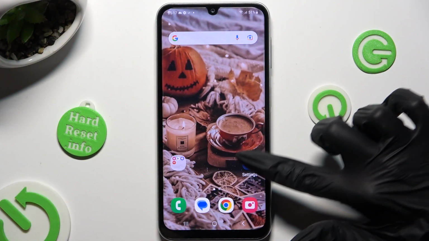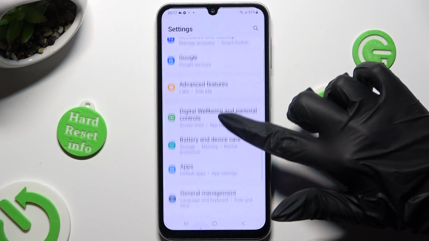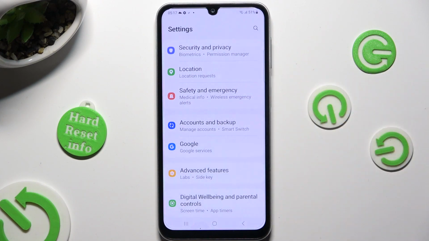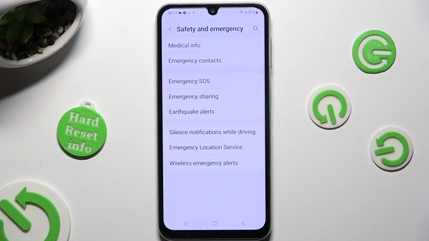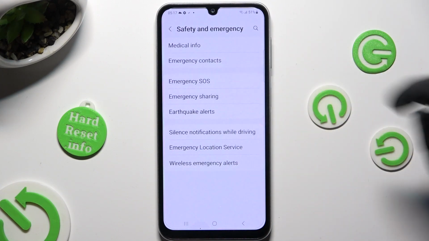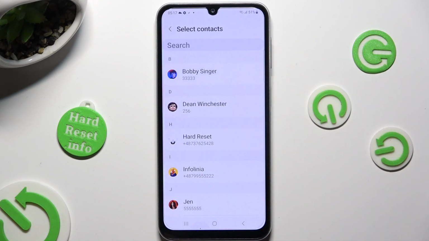Begin by going into Device Settings and scrolling all the way down to access Safety and Emergency. Now click on Emergency Contacts and choose Add Member over here.